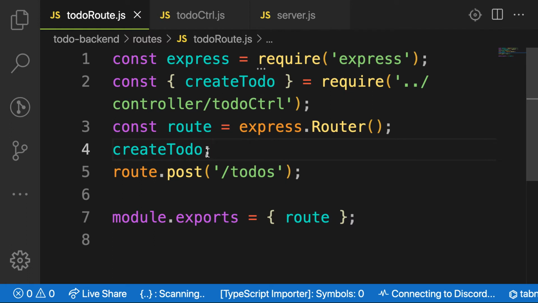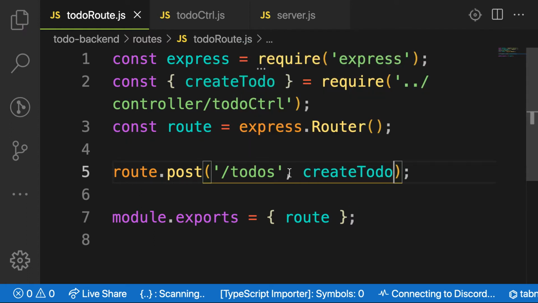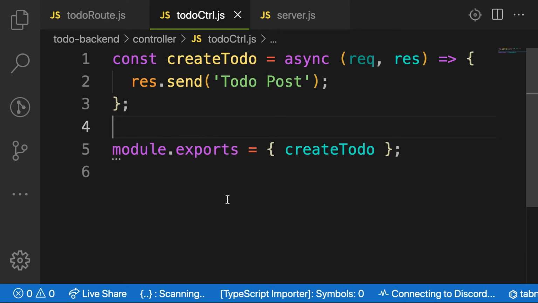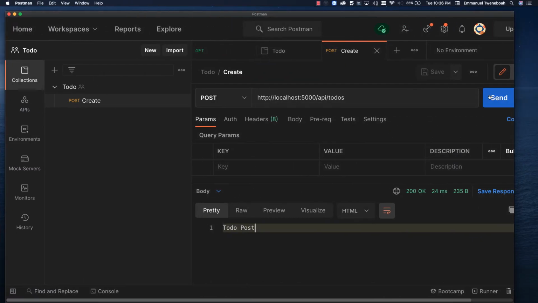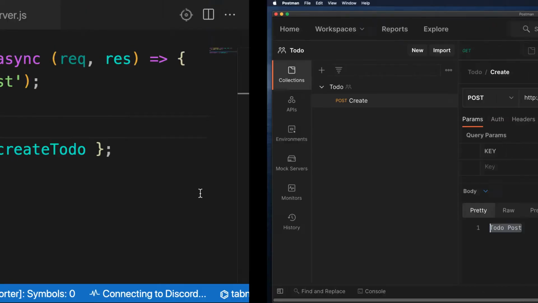Boom, we have it. So next, let me copy this one and then paste it here. So exactly the same thing, but just that we have extracted that logic into its own file. So this is what we call the controller. Let's see if we have the same functionality here. So let's click, boom, we have exactly the same as it is.